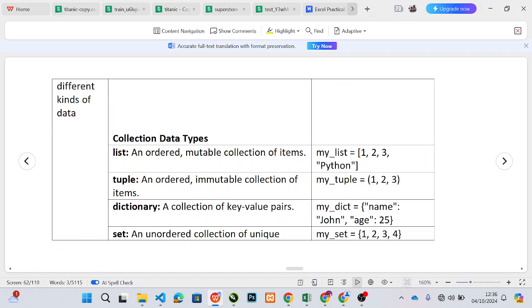Then we also have what we call collection data types in Python. The first one is a list. A list is an ordered, mutable collection of items. Ordered means it goes line by line. Mutable means it can change. You can change it while the program is running. Then we have tuple. A tuple is an ordered, immutable collection of items.